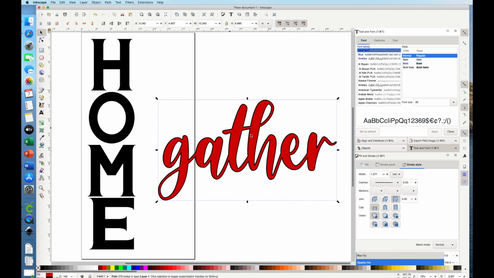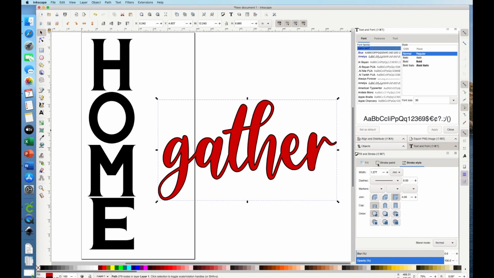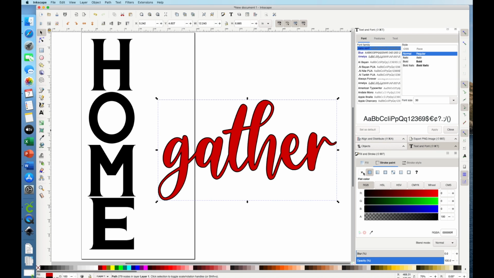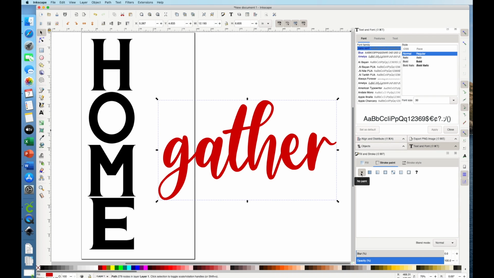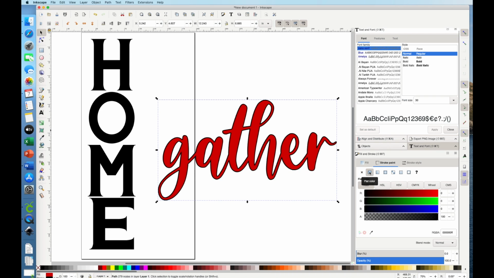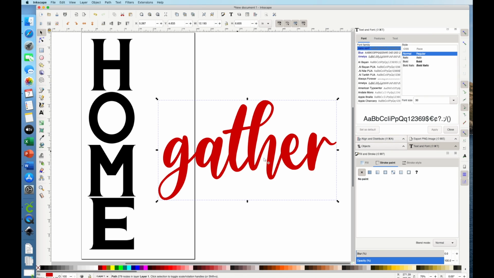And it's now welded. And then I can go back to the stroke, click on the stroke function here, and just get rid of that. It looks really pretty with it, but that's not the look I'm going for today, so we'll get rid of it.